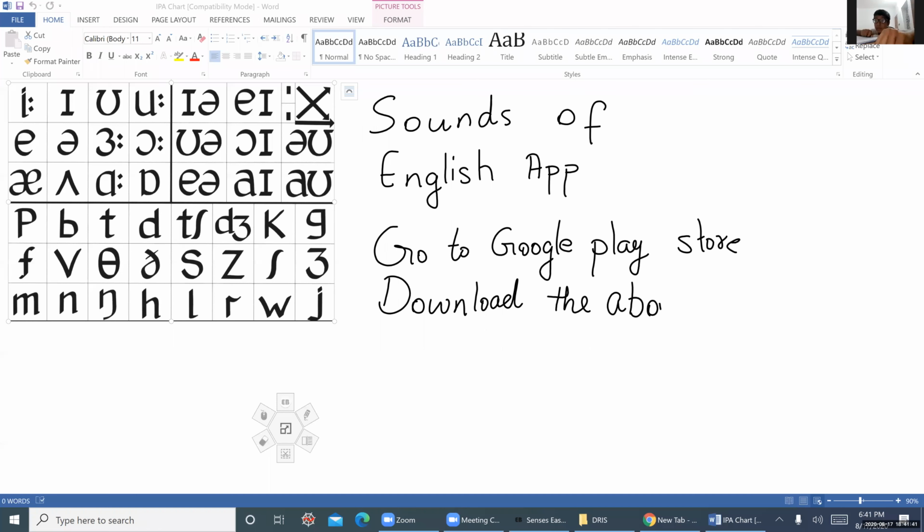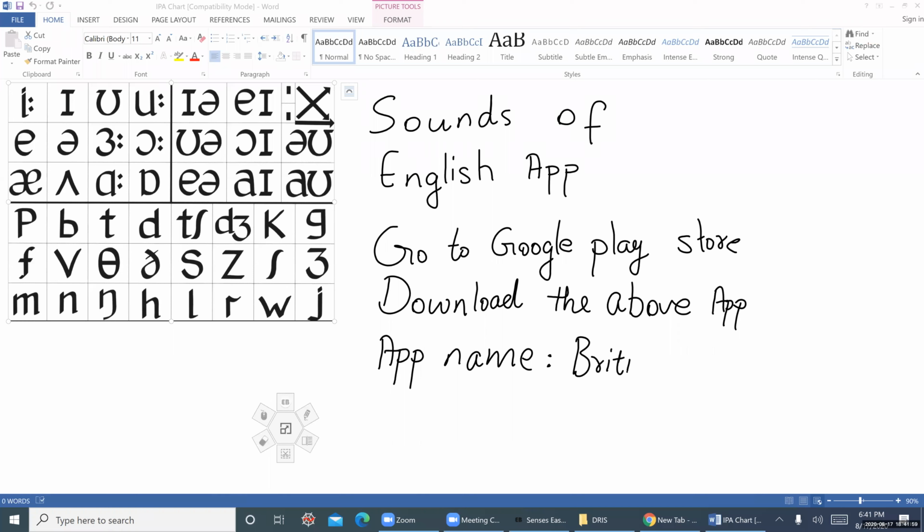Download app. Go to Google Play Store. Download now for free. Google Play Store. Sounds of English app. Go to Google Play Store. Download the app.